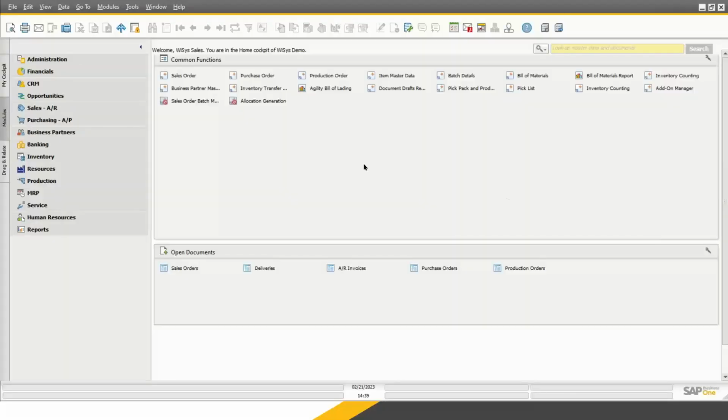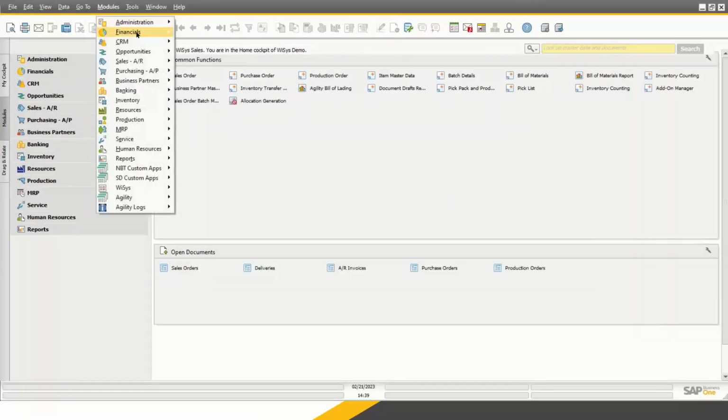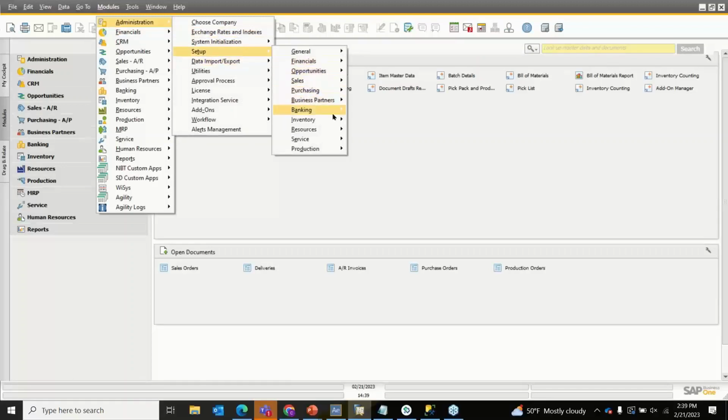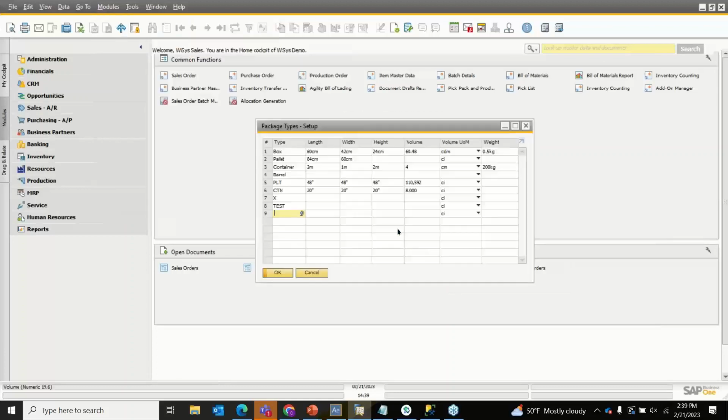And now I'm going to open up B1. I'm going to go to modules, administration, setup, inventory, and package types. Now in here, you'll see I have PLT for my pallets, CTN for my cartons. But what I want to do here, of course, is I want to add a container. So I'm going to add CONT. Just going to go ahead and update that.